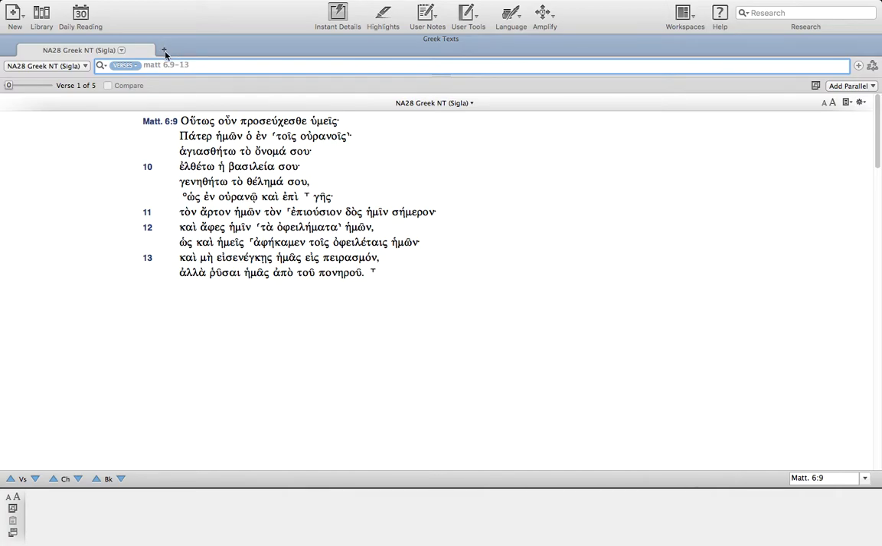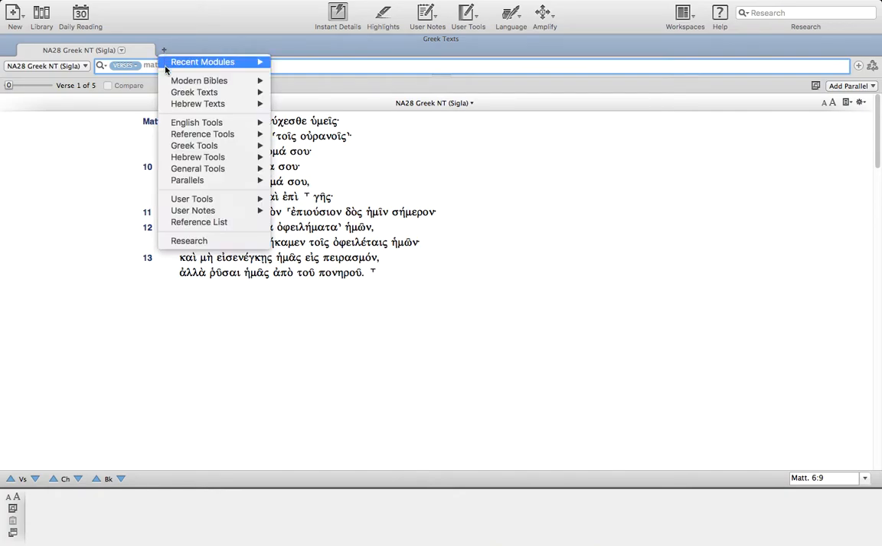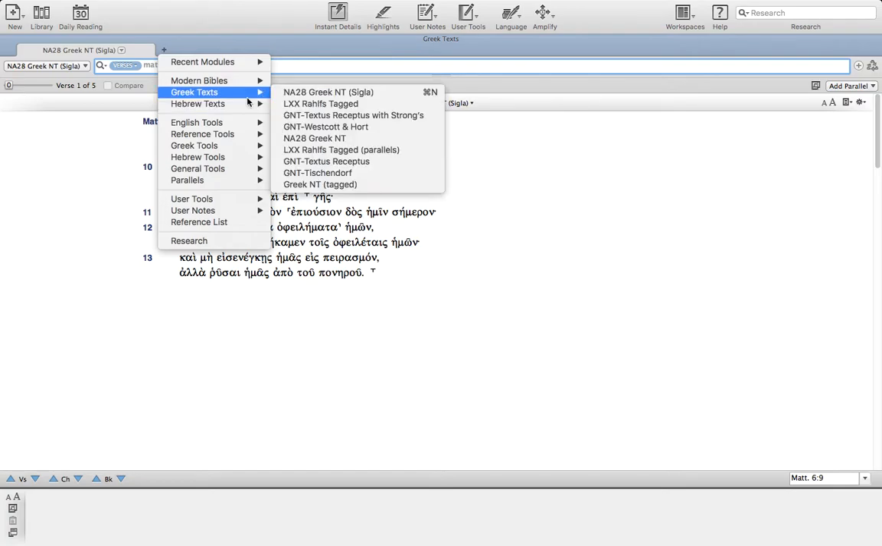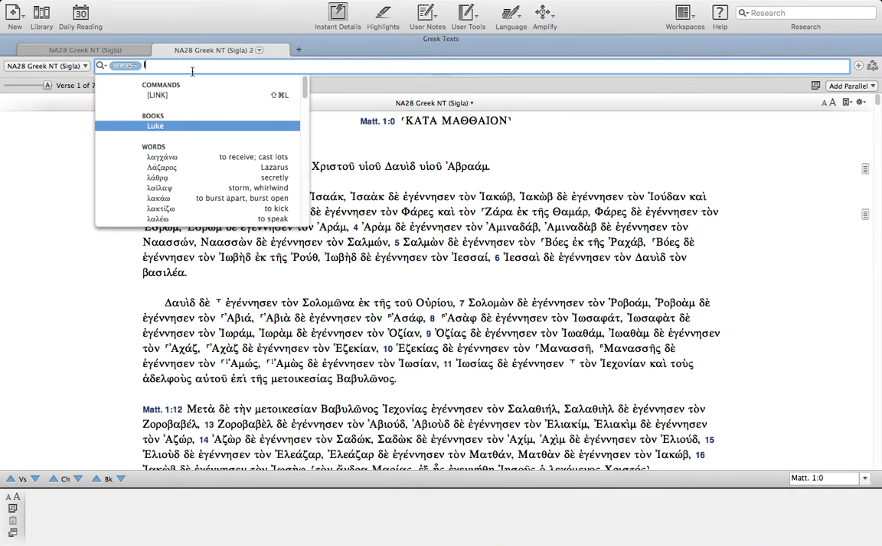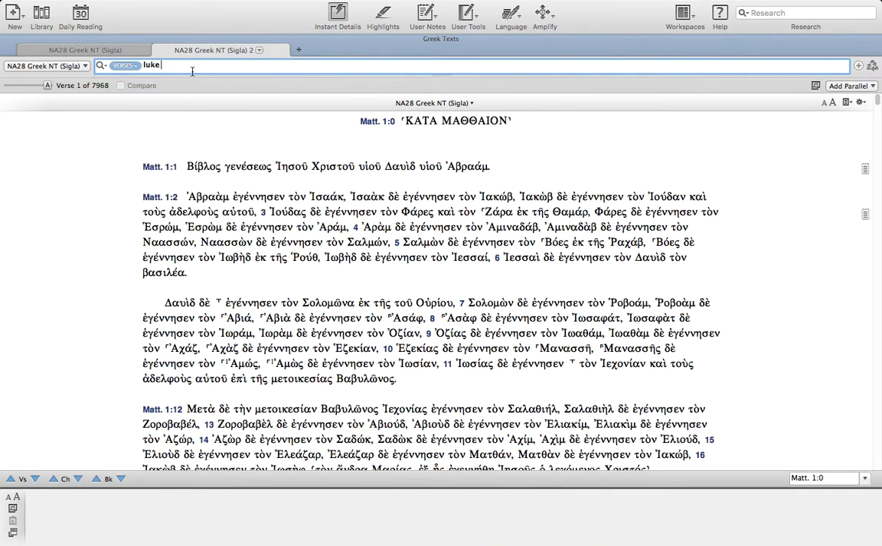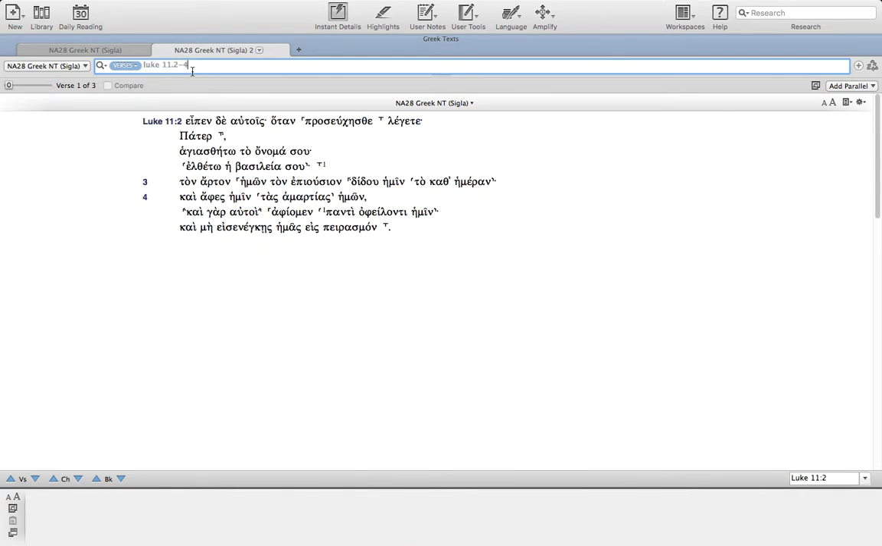I'm going to add Luke's version by clicking on the little plus sign that will create another tab. Use the Greek text, NA28, and this time put in Luke, chapter 11, verses 2 to 4. So here is Luke's version of the Lord's Prayer.